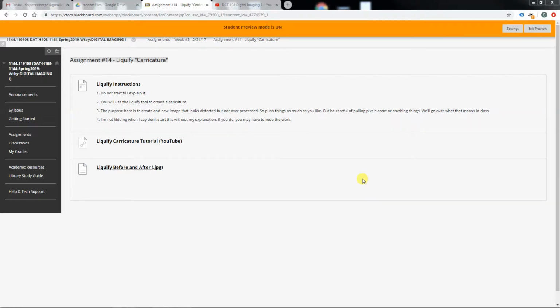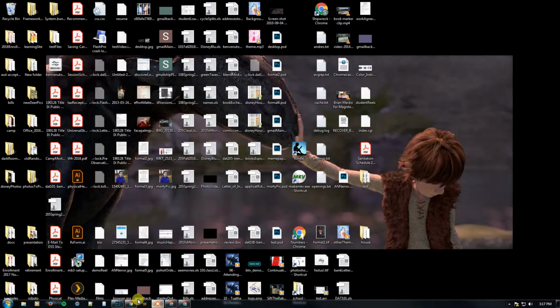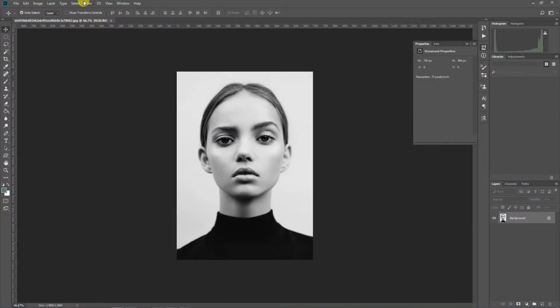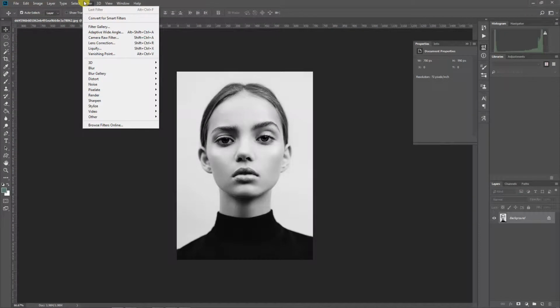So our next assignment is something called Liquify Caricature. We're going to be using a tool in Photoshop, let me bring up Photoshop here, that is a filter. It's one of the more involved filters though. There are a lot of filters, we'll go over those later at some point, that you just set up with a few options. But some of these require working in them a lot more.